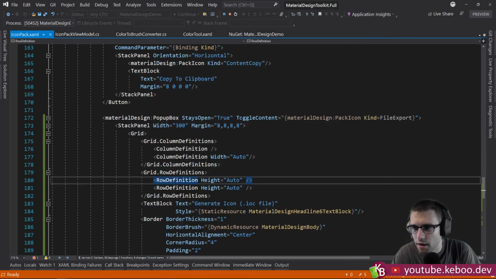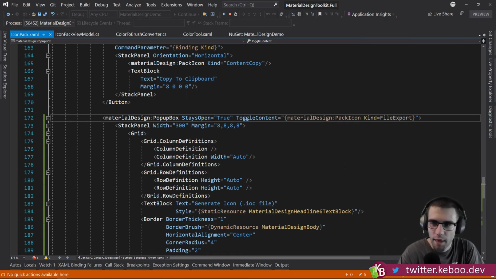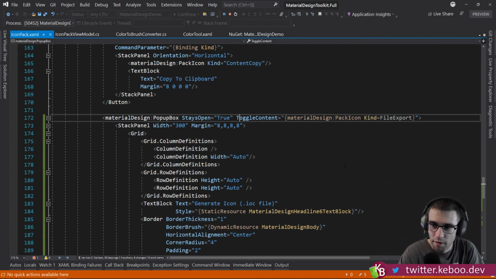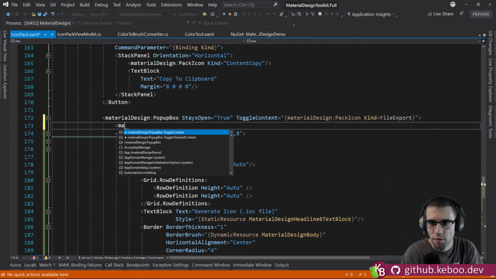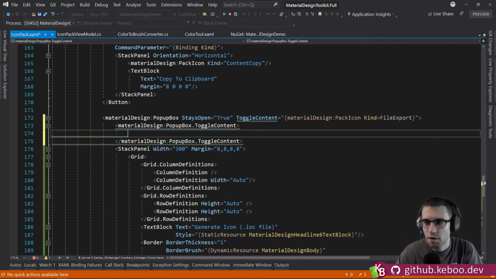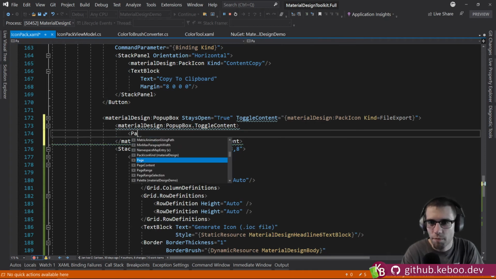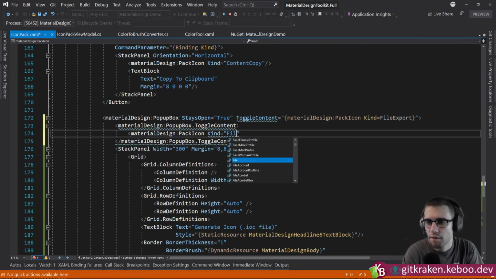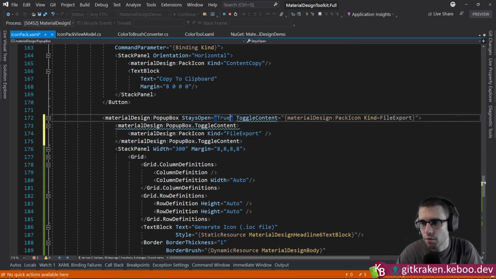It's a little tiny. Kind of want that bigger. I really wish there was an automatic. So ReSharper has a cool button that will automatically convert this to an element. And I really, really wish this thing would have it. Let's see. So we're going to do this. I'm going to go with pack, icon, kind, file export. All right. So this is equivalent to what we just had.